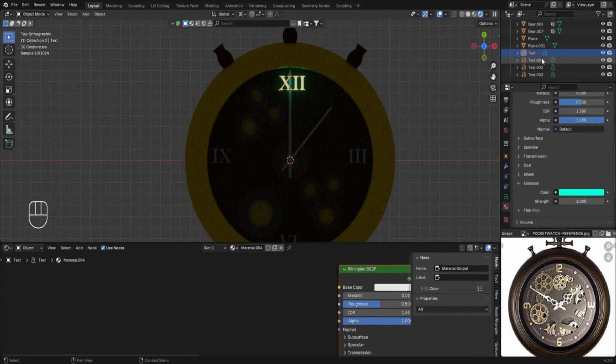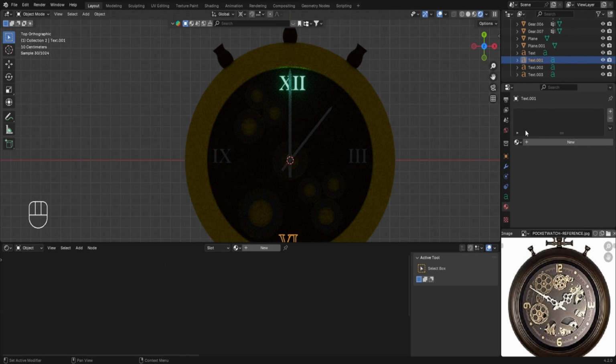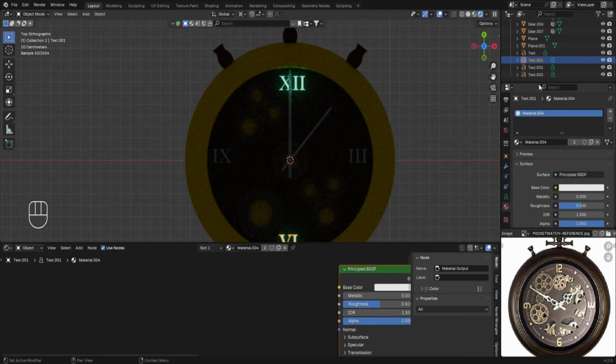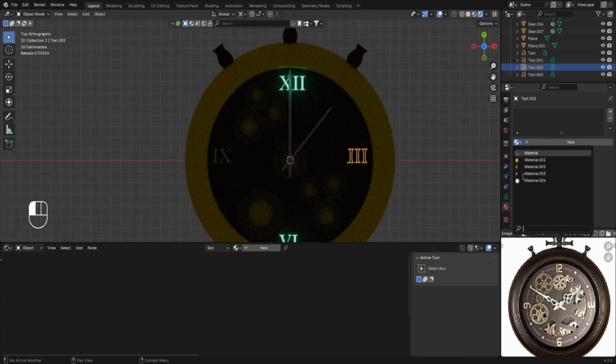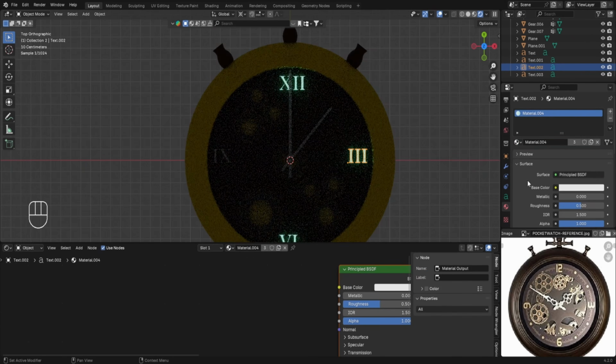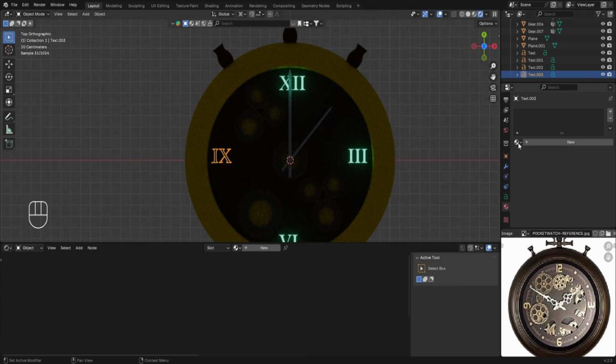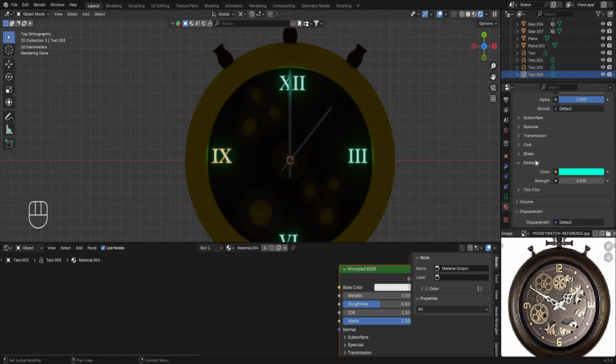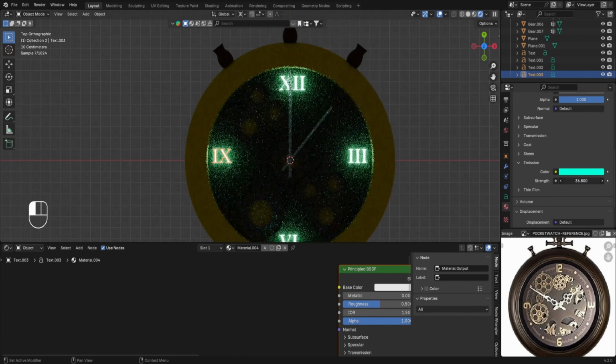Similarly, I'll select this text.001, and to apply the same material, click on this icon and select the material.004. Similarly, for the text.002, I'll click on this icon, and from here, select the material.004. Then at last, I will select this text.003, then click here in the material properties and select the material.004. Also, if you want, you can go to the emission strength and increase the value from here if you want to add some more glow or emission to this material.